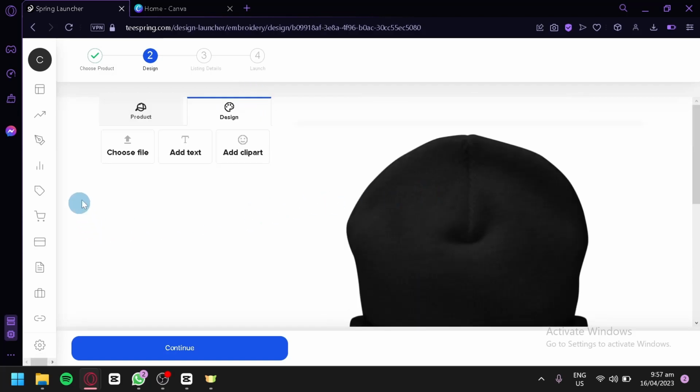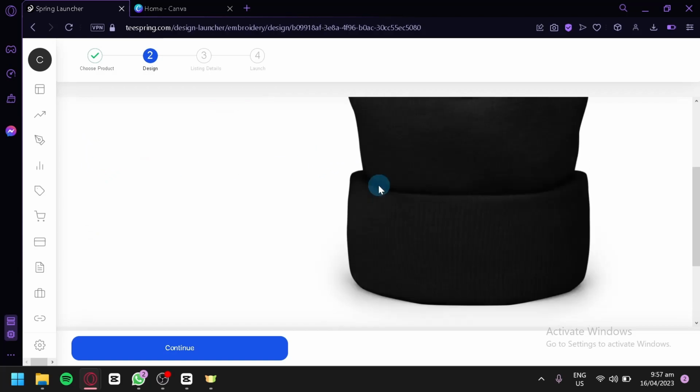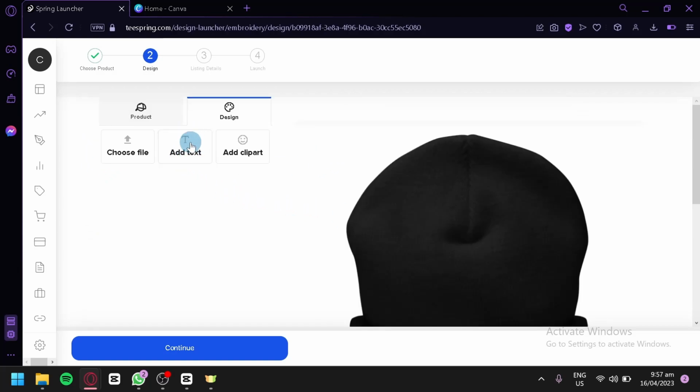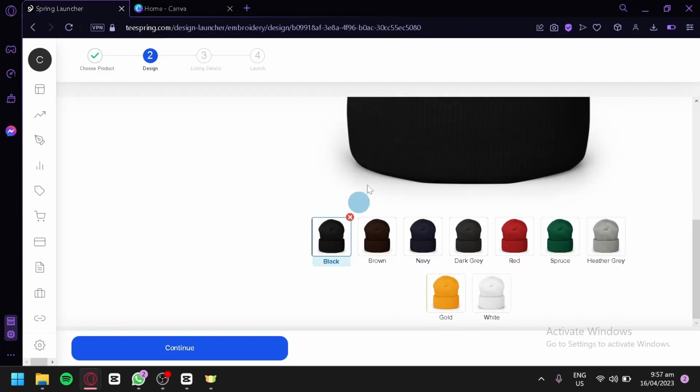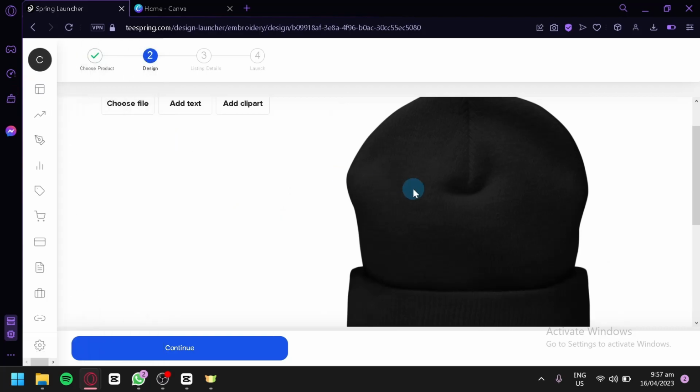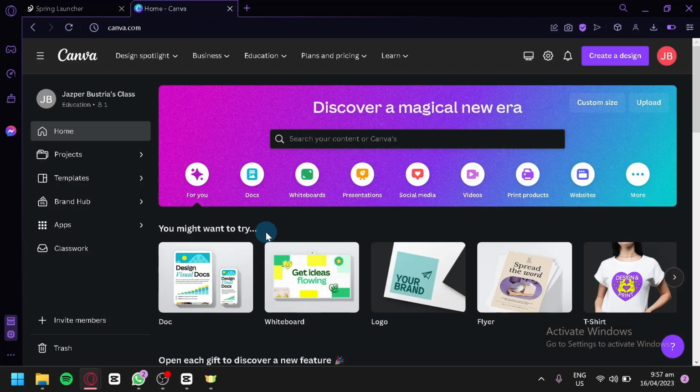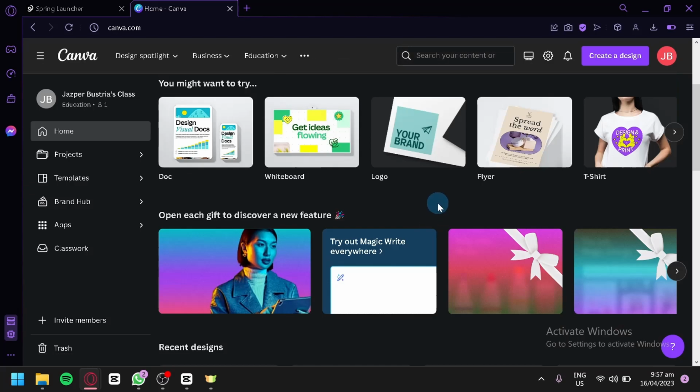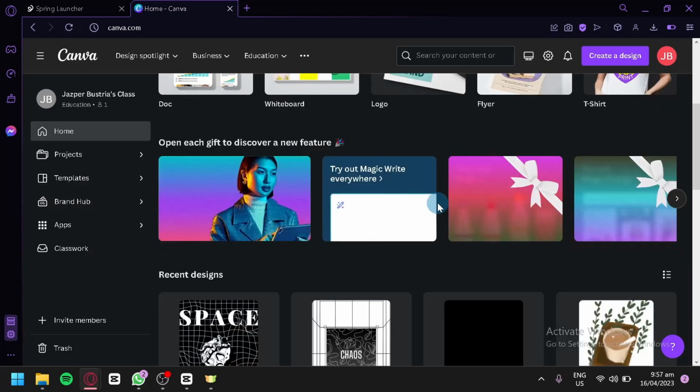Now, over here, this is where we will be able to upload the design that we are going to have. We could also add text over here and add clip art. Now, you could use any platform that you like to create a design for your product, but I suggest that you use Canva. Canva is a great platform for creating designs because it has a lot of elements that you could use, and there is no limit to your creativity in Canva. You could use any combination of elements and fonts, and basically it is completely up to your creativity.